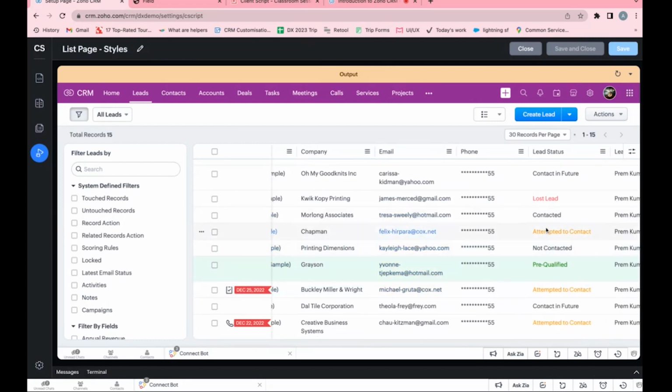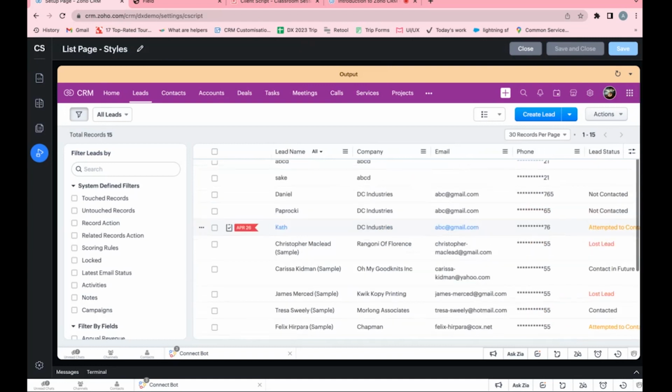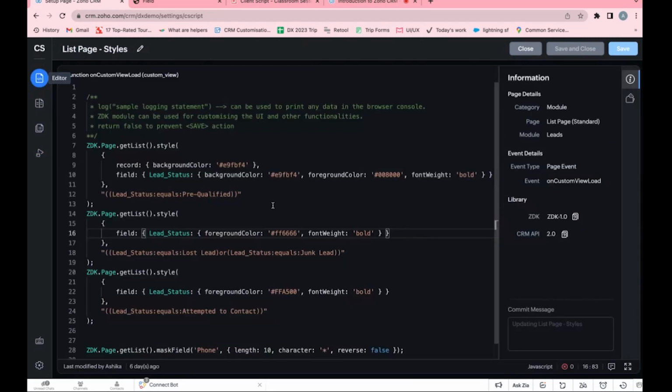Based on the lead status, we are giving colors. For pre-qualified, I'm giving a greenish shade, and for lost lead, it's red. And for attempted to contact status, I'm putting it in orange, so that you can easily identify it in the list view itself. Make use of this feature for easy identification, so that you can track the status of each and every record easily. If you have some color identification, that will be useful. So let me show you how to perform it with our code.